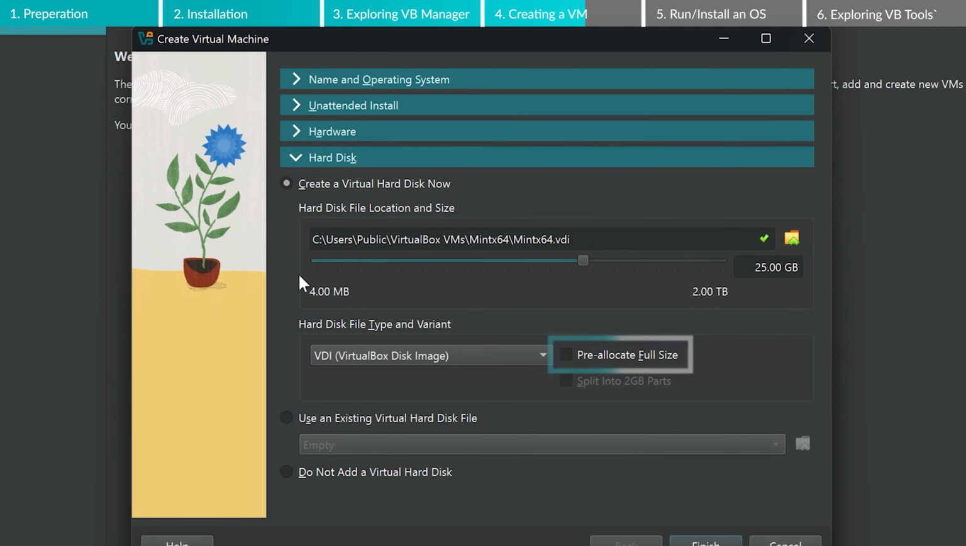You'll also notice an option to pre-allocate full size. When left unchecked, your virtual disk will grow dynamically as needed, only taking up as much space as it actually uses. While pre-allocation can offer slightly better performance, dynamic allocation is more space efficient, so we'll stick with that.